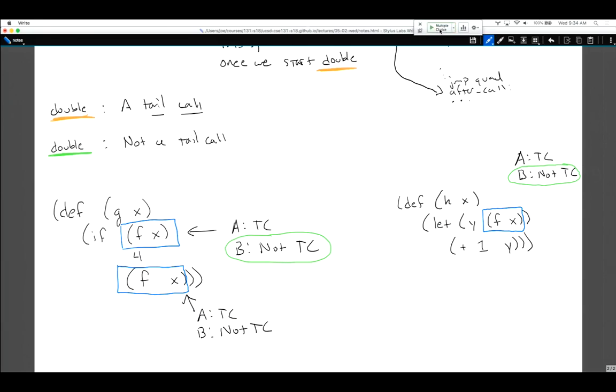Okay. And I want to put this example up because it's an important point that it has nothing to do with f, right? I didn't even write the definition of f on the screen, and we were able to make these determinations about if these calls to f were tail calls or not. So it only has to do with where the application appears within the body of the function, not what function we're calling that affects if it's a tail call or not.